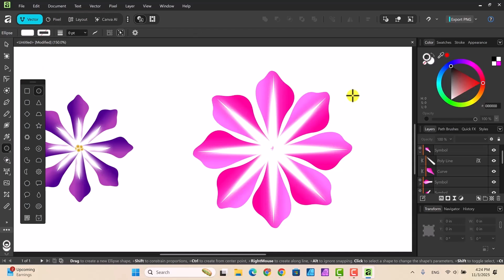So I'm going to hold Shift and draw a little pollen circle. And it might be a good idea if we paid attention to how big they are, 0.163, in case we have to change things. Sometimes it's better to just change the size of them in the transform window.